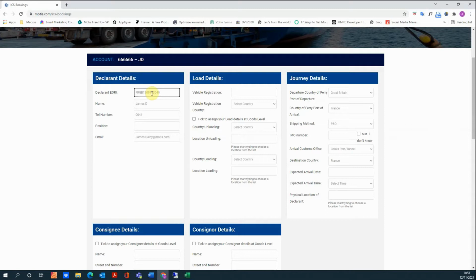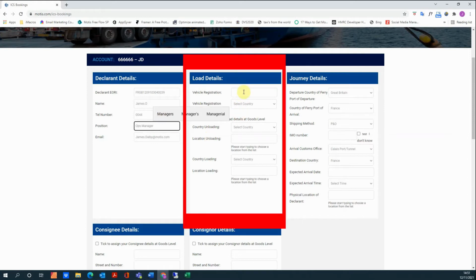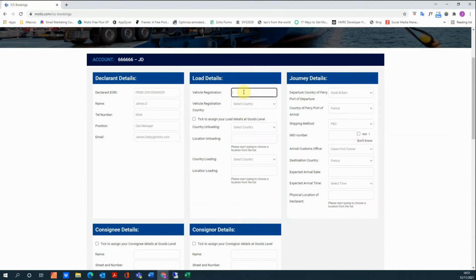Enter your EORI number and your position within your organisation and check everything else is OK in this section. Next, load details. Part of our suite of smart functionality built into the form includes the ability to use any vehicle registration already included on your profile's vehicle list. Simply start typing and any corresponding matches will appear for you to select.